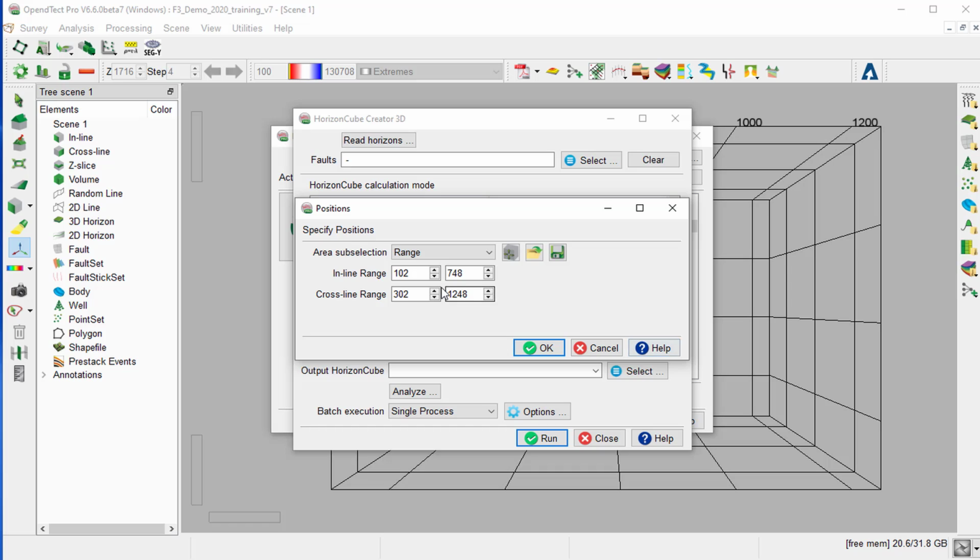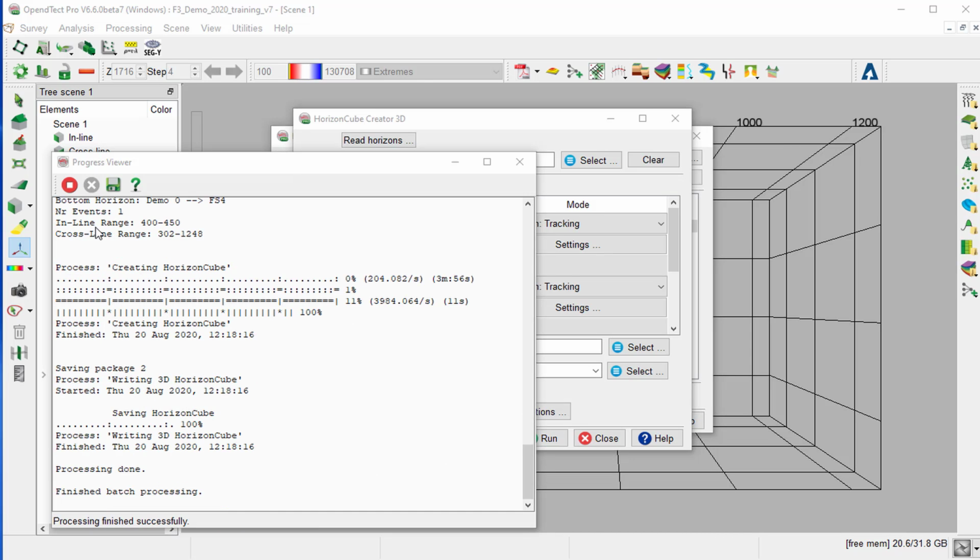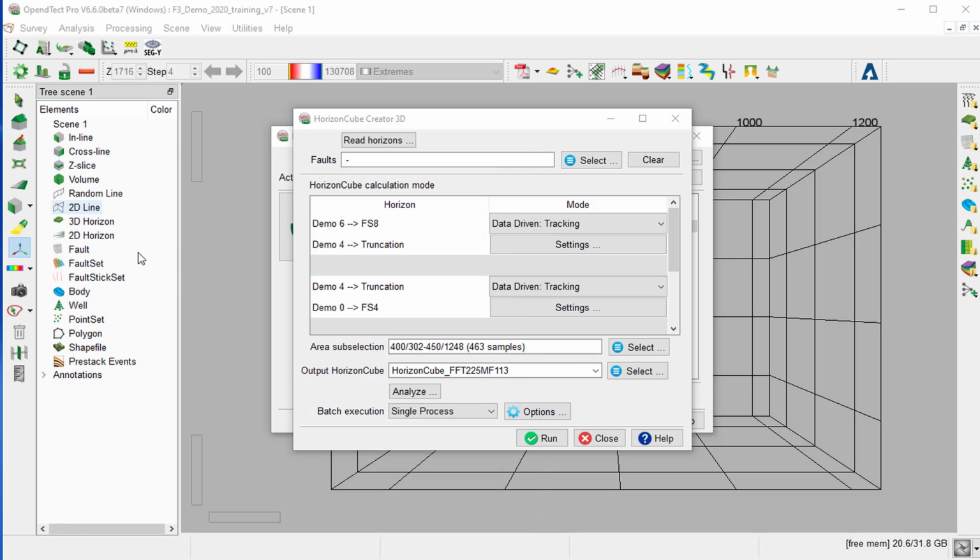OK. Constrain the area subselection between 400 and 450 inline range. Keep the crossline range the same, and OK. Then give an appropriate output name for the HorizonCube. We will call it HorizonCube FFT225 MF113, ensuring the name contains all important information about the input data and parameters. And hit run. The batch processing finished, so we can close the progress viewer window and the other HorizonCube creation windows.